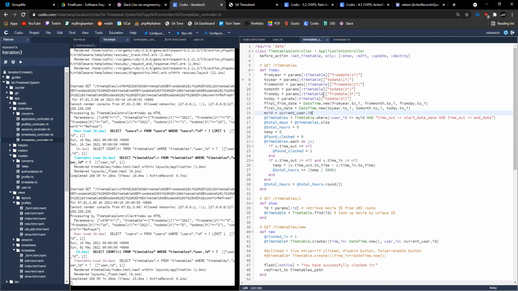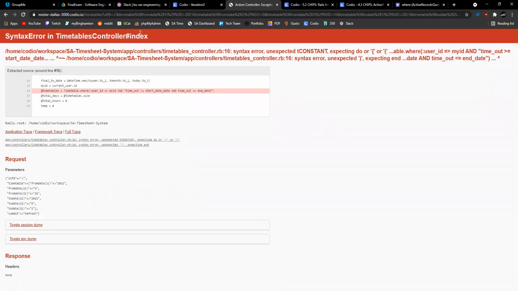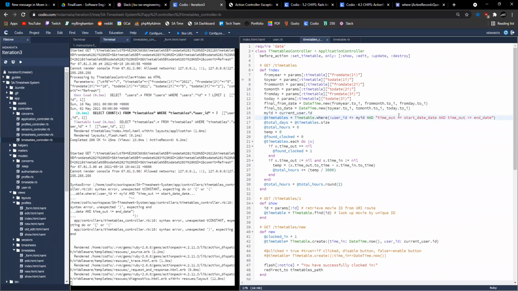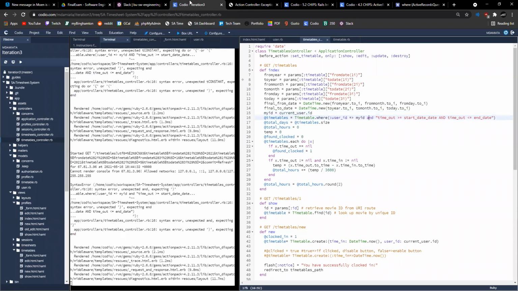Wait, never mind. I didn't even test it, it might work. No, it doesn't work. Wait, syntax error. Expecting do. Maybe that. No. Oh wait, I think everything might be supposed to be in quotations here.